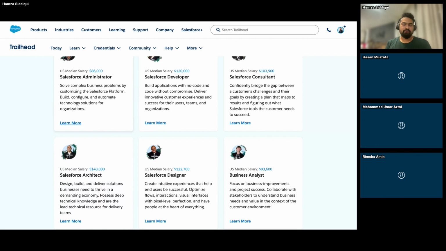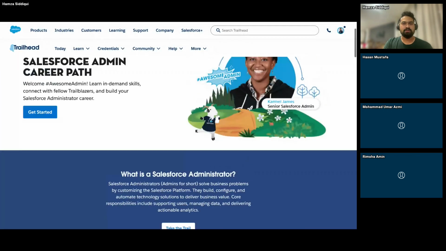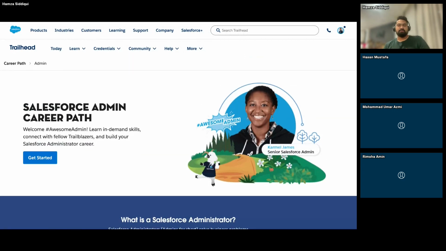Any of you who are not yet familiar with the Salesforce career paths, this is the best platform for you. I was not sharing the right tab, but this is the right portal for you to explore and look at the different career paths. Many people come to me and ask, I'm not from a technical background, can I be a Salesforce developer? I always say of course you can be a developer. Nobody restricts you. Nobody creates a barrier for you to become a Salesforce developer or a Salesforce architect.